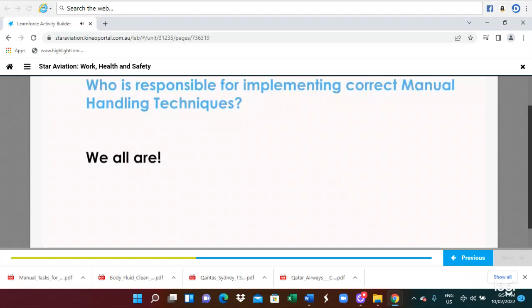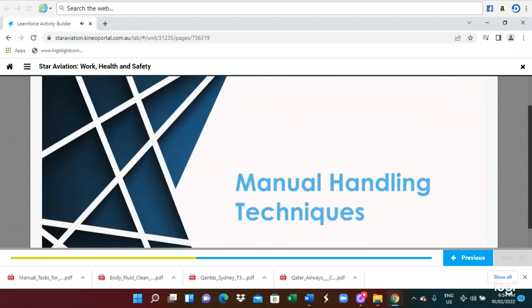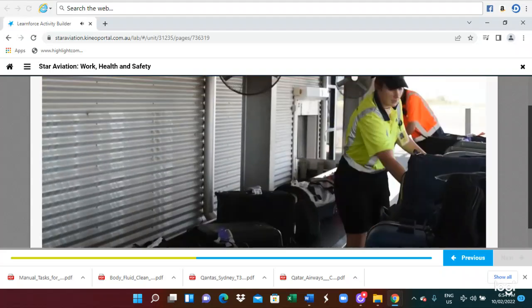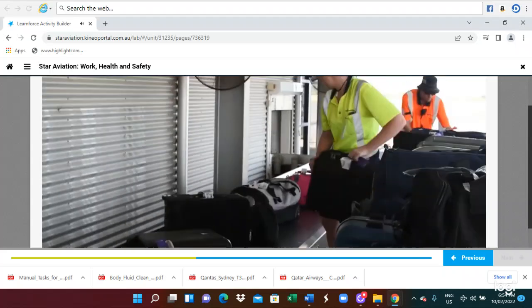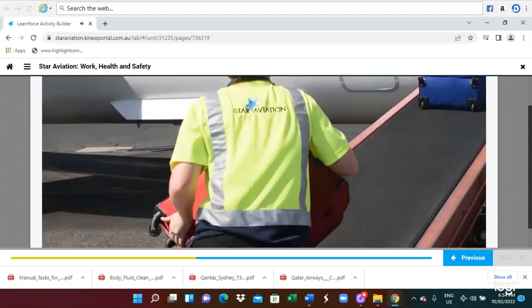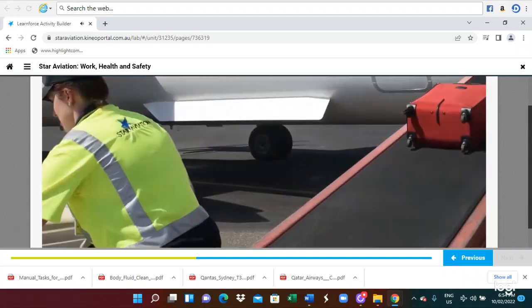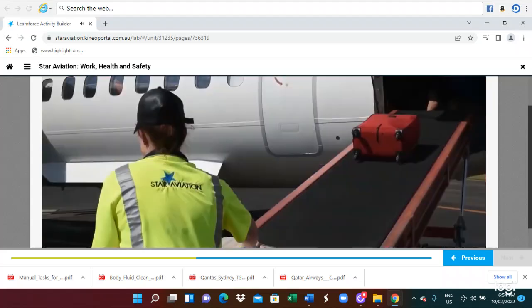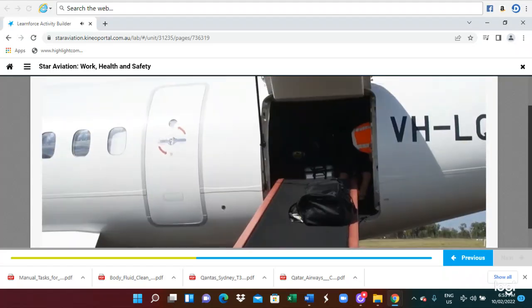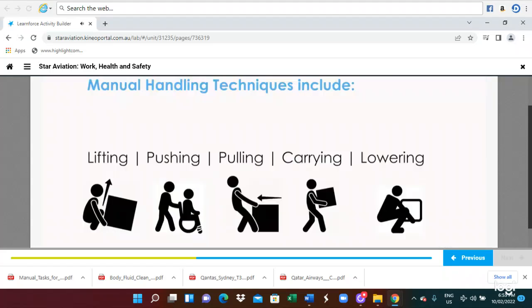We all are. Before you begin a task, first assess the risk. Assess the risk based on the size, weight, shape, type, and delicacy of the task. Once you've assessed the risk and are comfortable with the maneuvering of the item, it is time to determine the best manual handling technique. Techniques include lifting, pushing, pulling, carrying, and lowering.